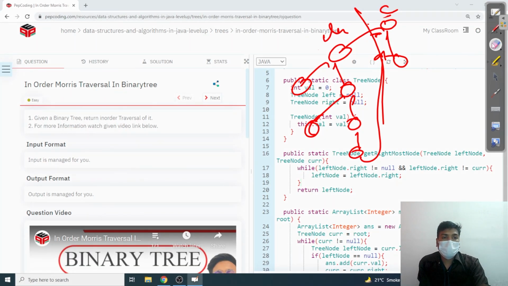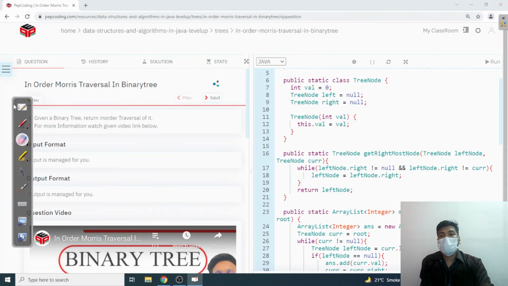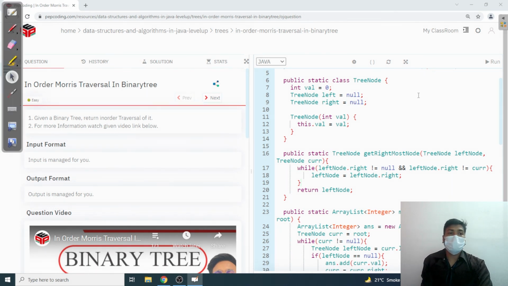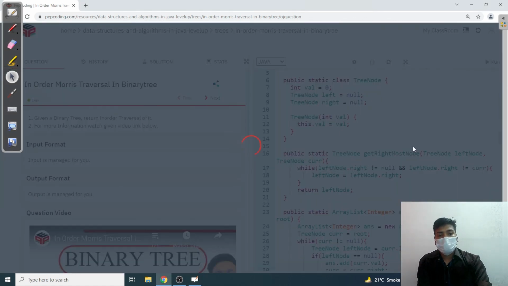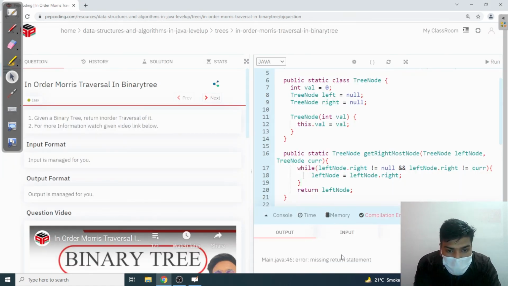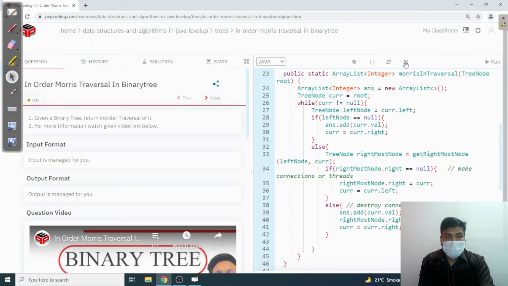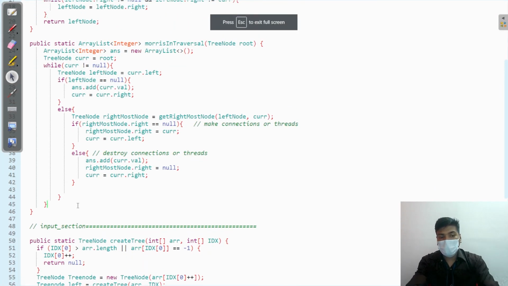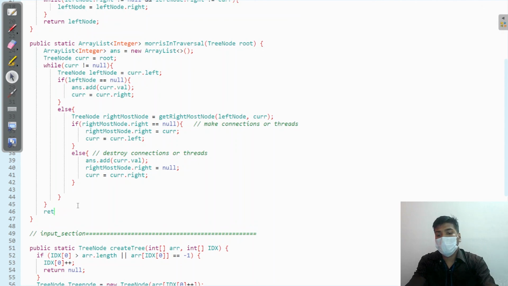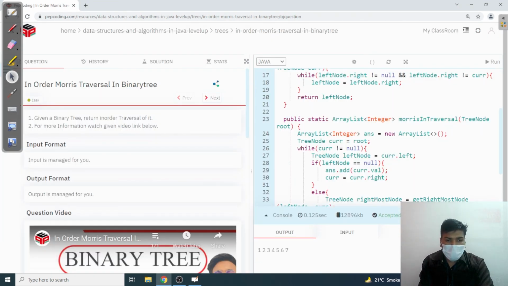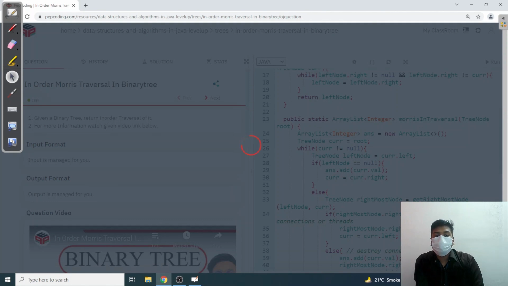Let us give it a run. So first of all, let me erase this, okay, and this will come here. Let us give it a run to check if it is running or not. Some compilation error, return statement missing. Where is it? In line 46. Okay, I know, yeah. We need to return the array list, right? So give it a run again. Okay, accepted. Give it a final submit for all the test cases.